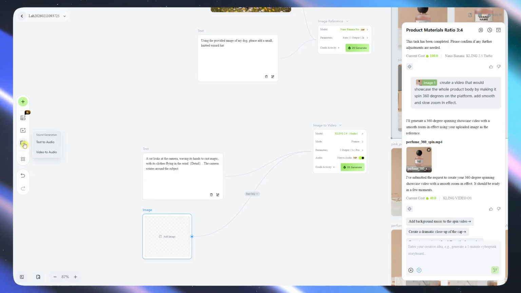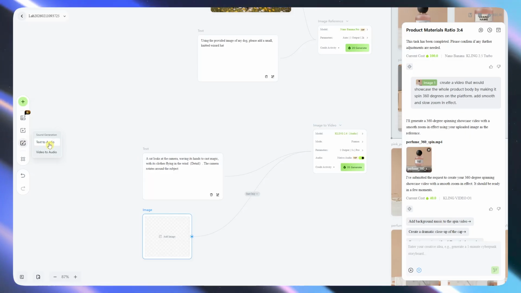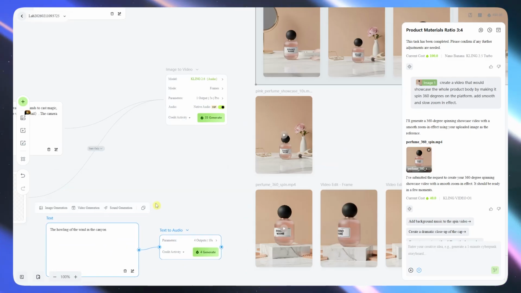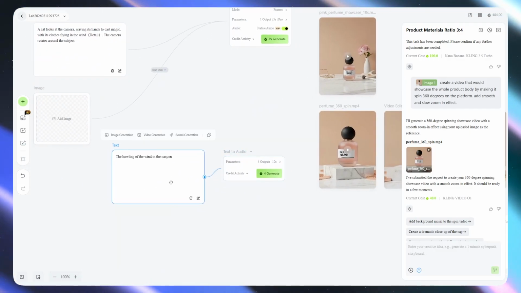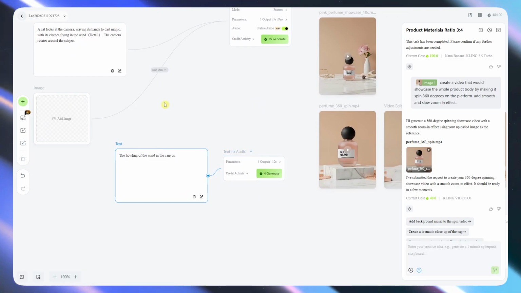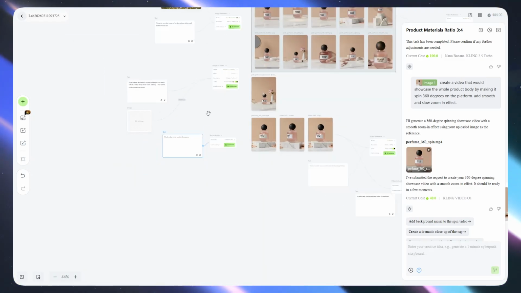So very similar. And same goes for sound generation. You can go for text to audio, and once again organize it or arrange wherever you'd want to put it, and put in the prompt, and in the settings click on generate, and it will now generate your output.